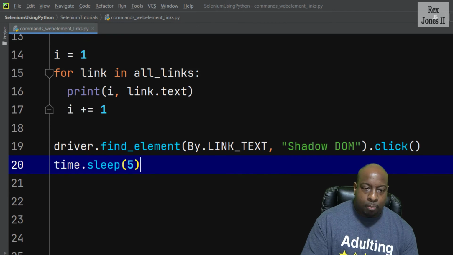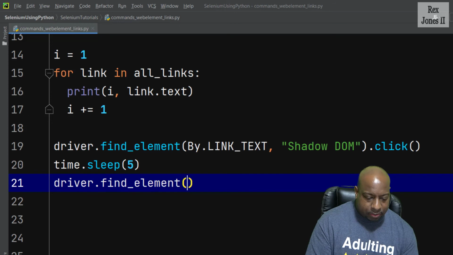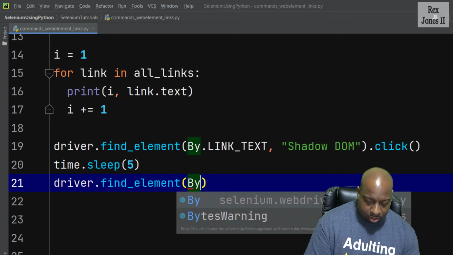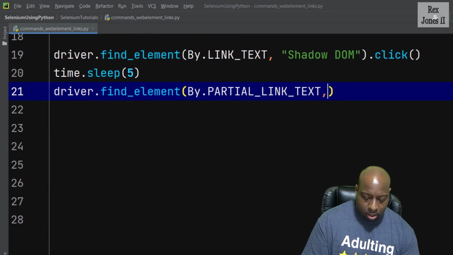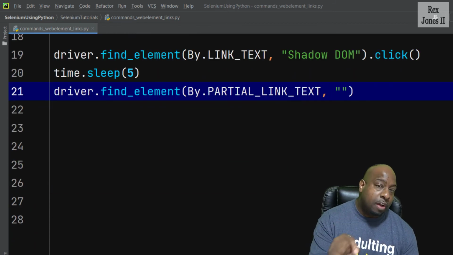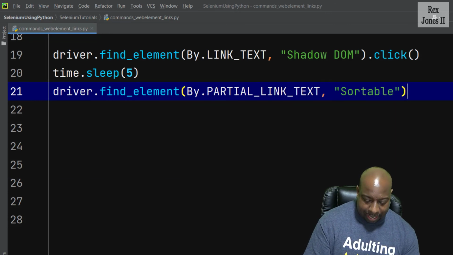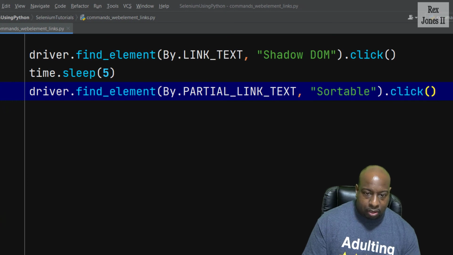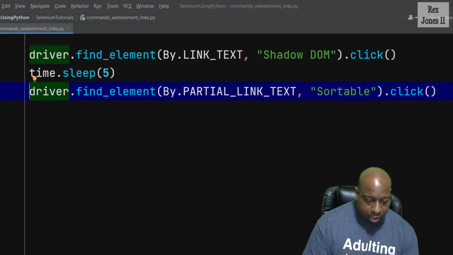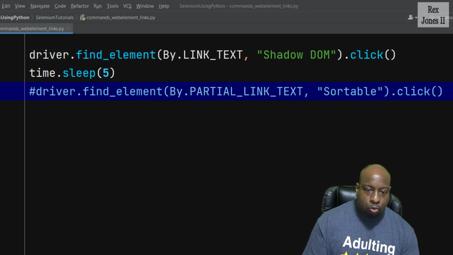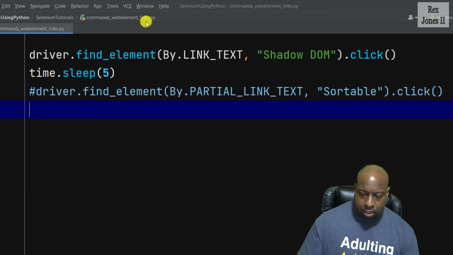Now let's click the sortable data tables link by writing driver.findElement by partial link text. And with this case, I'm going to pass in only part of the word, which is sortable dot click. And we're going to run one at a time. So I'm going to comment out this sortable statement, and let's run.